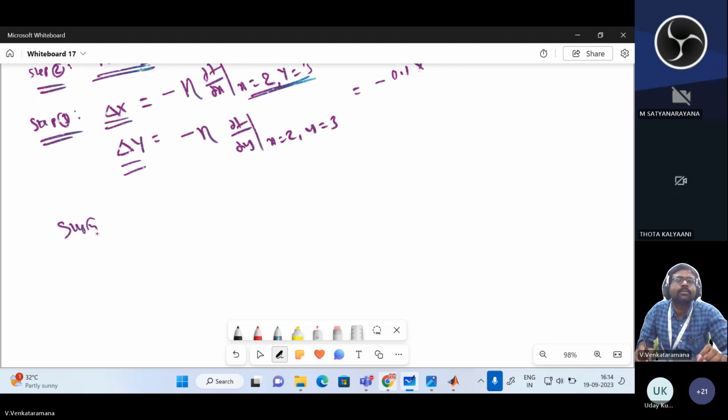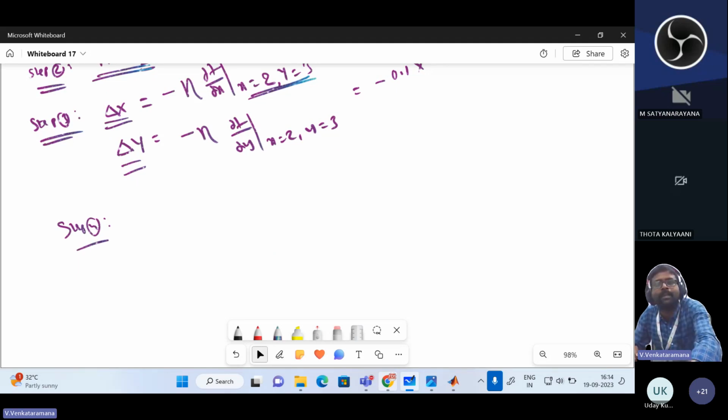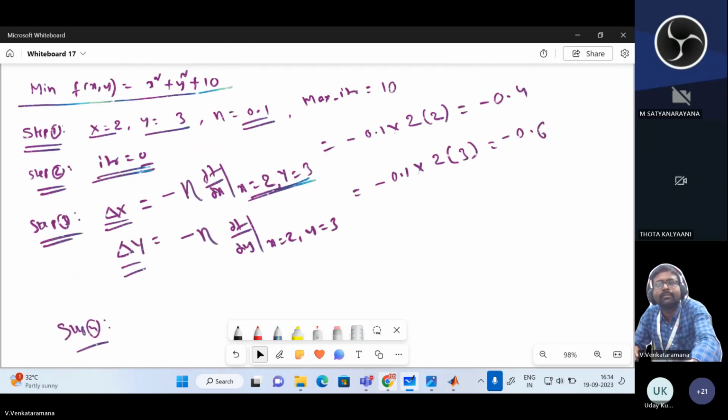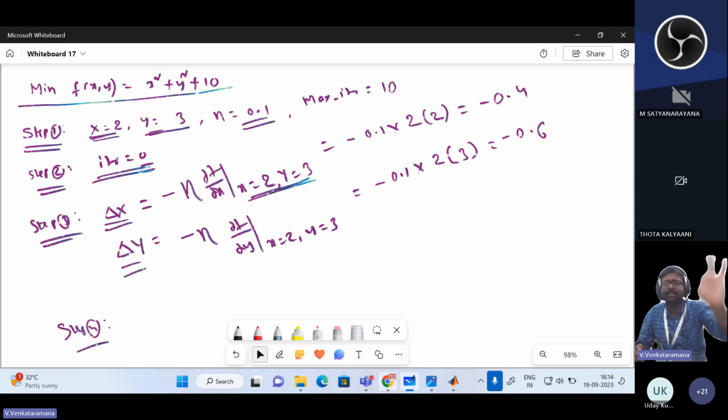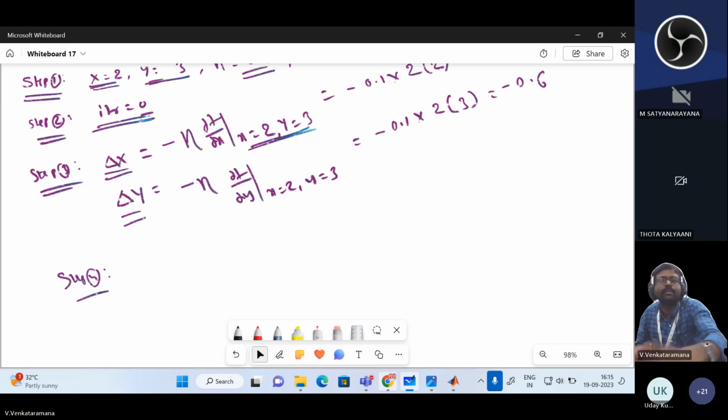Step 4. We have calculated the delta x value and delta y value. So later, update. Yes, we are going to update each decision variable. In optimization we call x and y decision variables, but in machine learning we call them model parameters. Okay, when we go to machine learning, then we can easily understand.